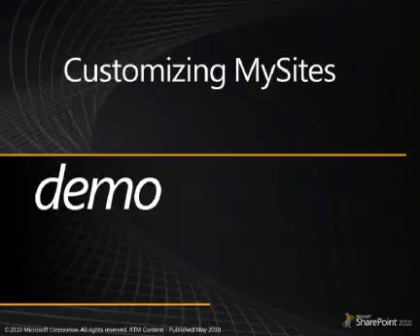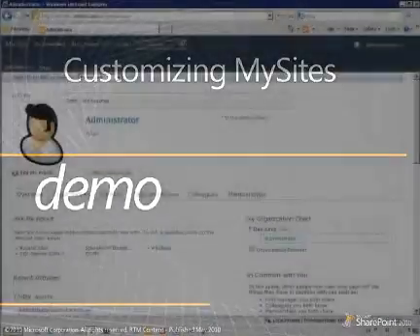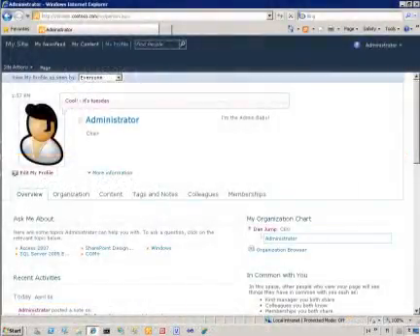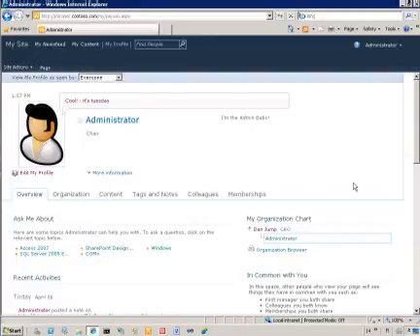Let's have a look at how to customize the My Sites in practice. In this demonstration, we'll concentrate on the My Site functionality and how we can customize the My Site layouts and different available functionalities. The My Site functionality consists of multiple different site collections, but the key one is the public site collection, which provides a lot of the basic functionalities which we are using in My Sites.